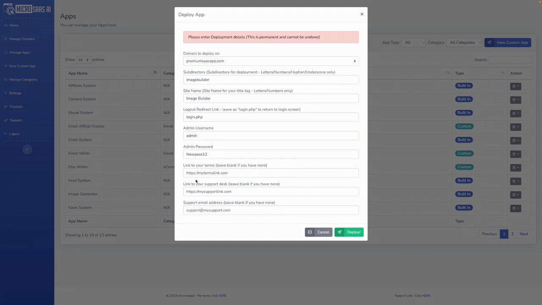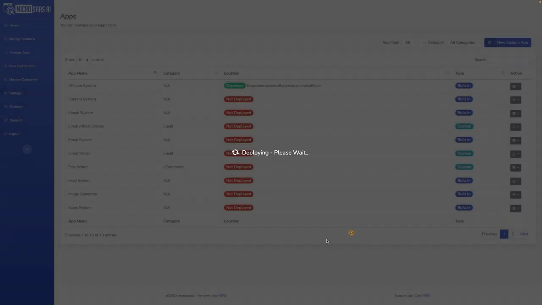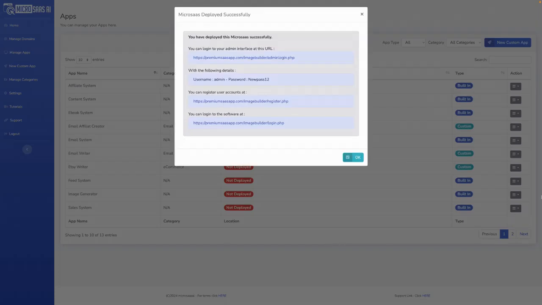So link to your terms. You can add your terms and conditions here, your support desk, your support email as well. I'm not going to do those now, but once you've done that, all you need to do is hit deploy. So you click deploy. It's deploying the app and you can see it's deployed to that location that we've set.